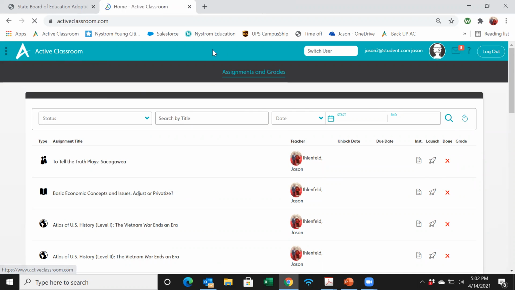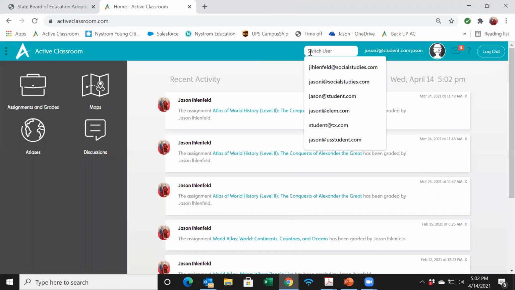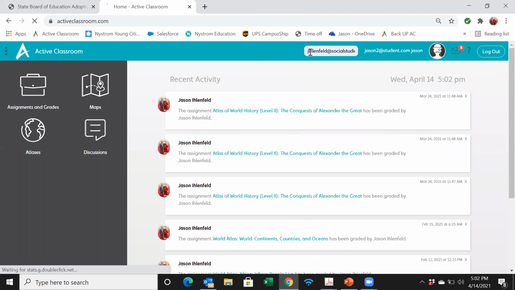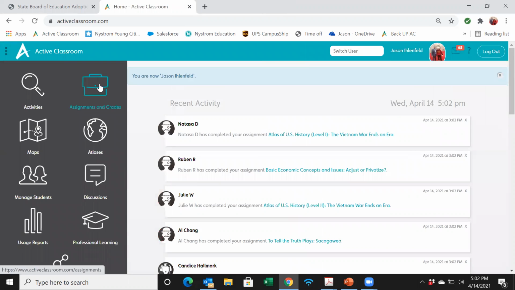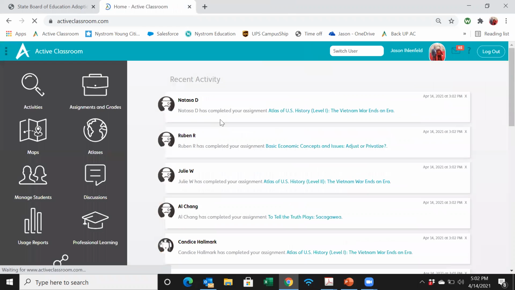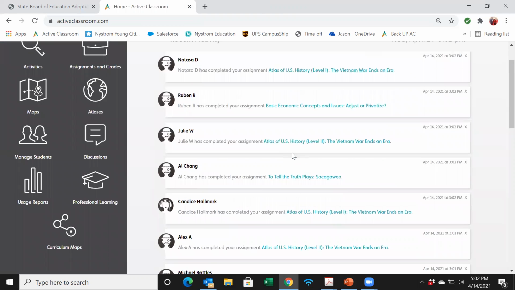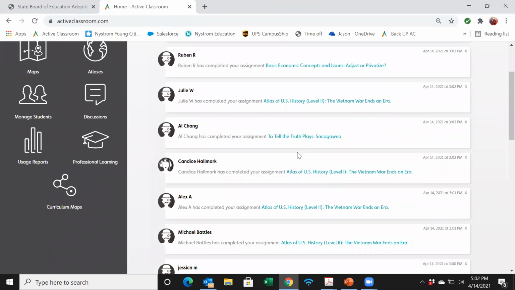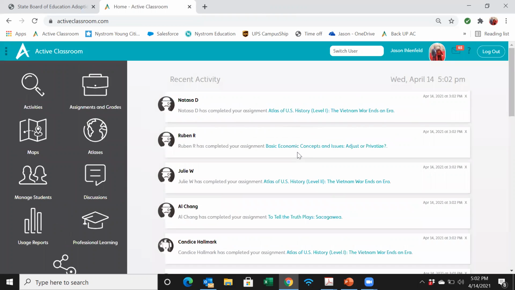And actually, I can go back to my teacher view and I can see who's doing what. So let me go in and take a look from my side. I can see if anybody's turned it in yet. Oh, Natasha's already completed. Ruben's already turned something in. Julie's turned something in. Al's turned something in. Cool.